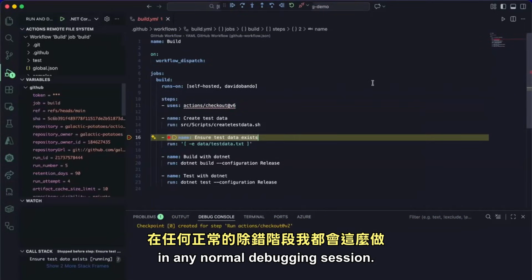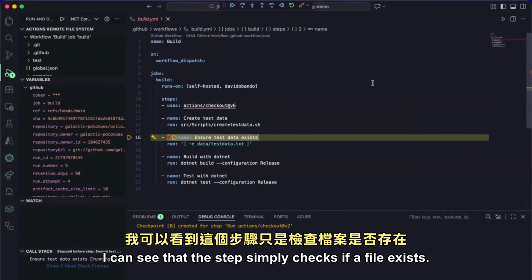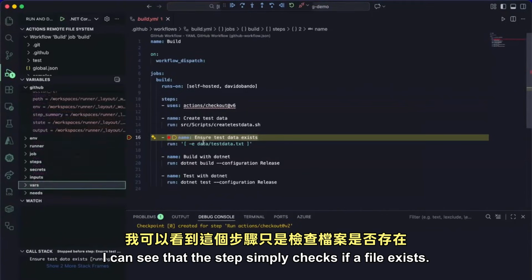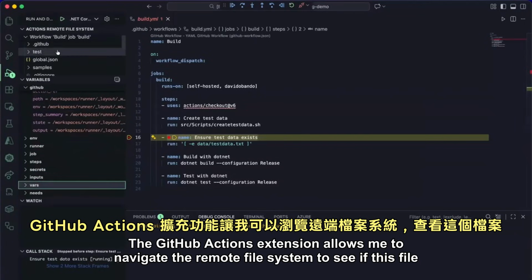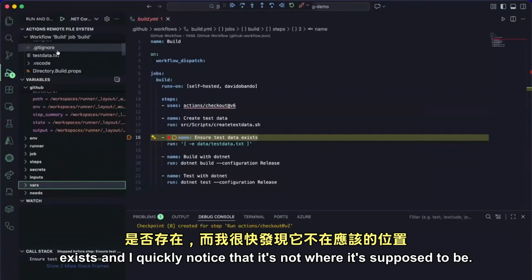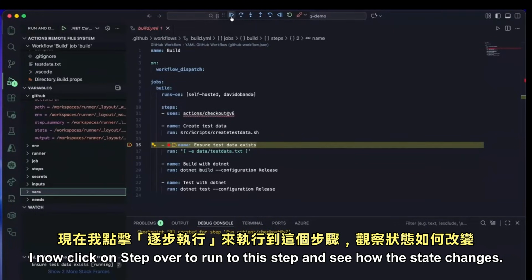any normal debugging session. I can see that the step simply checks if a file exists. The action extension allows me to navigate the remote file system to see if this file exists, and I quickly notice that it's not where it's supposed to be. I now click on Step over to run to this step and see how the state changes.